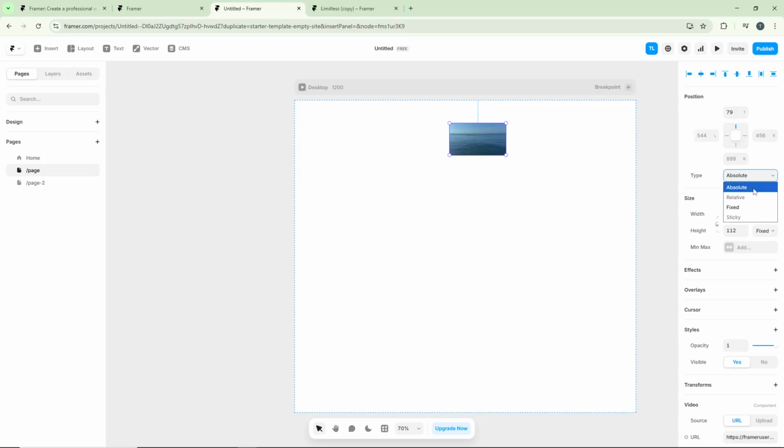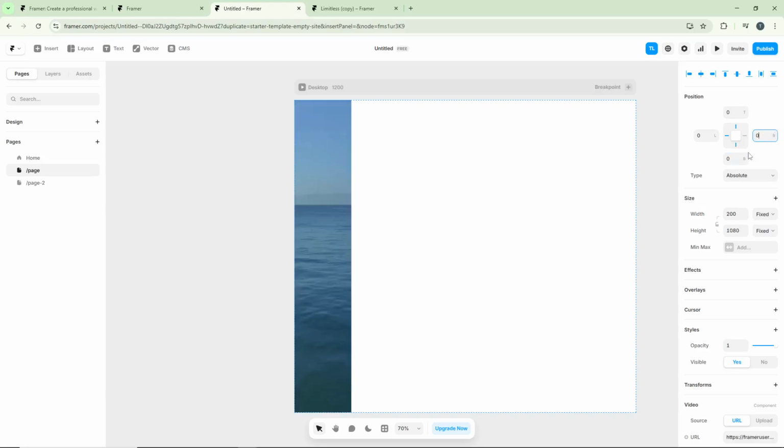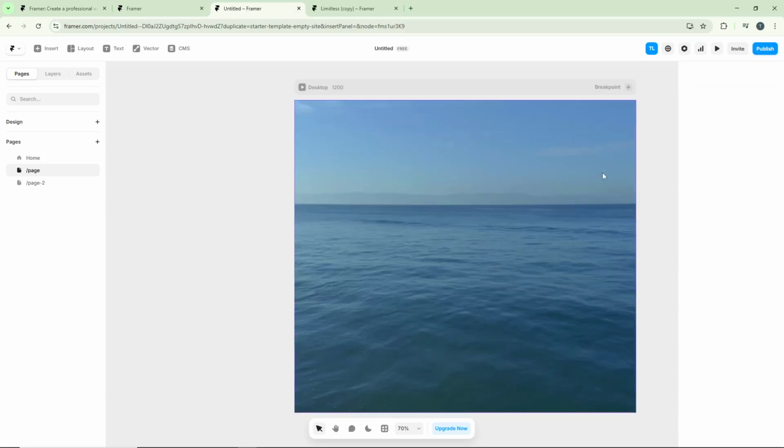This is crucial because it allows the video to be positioned freely and independently of other elements on your page, which is exactly what you need for a full screen background. Now, adjust the positioning values, set the top, right, left, and bottom values all to 0. This ensures that your video stretches to cover the entire screen, creating that seamless background effect you're aiming for.